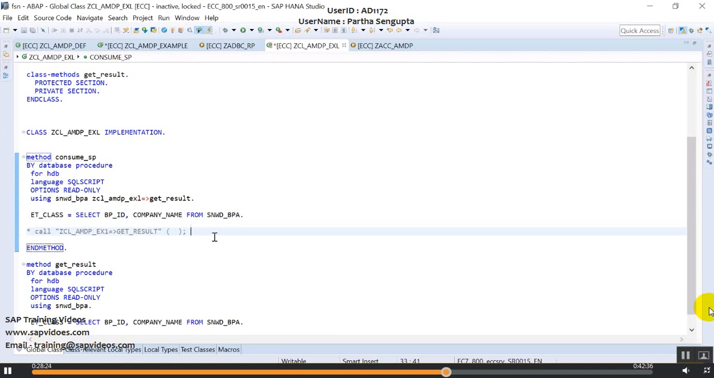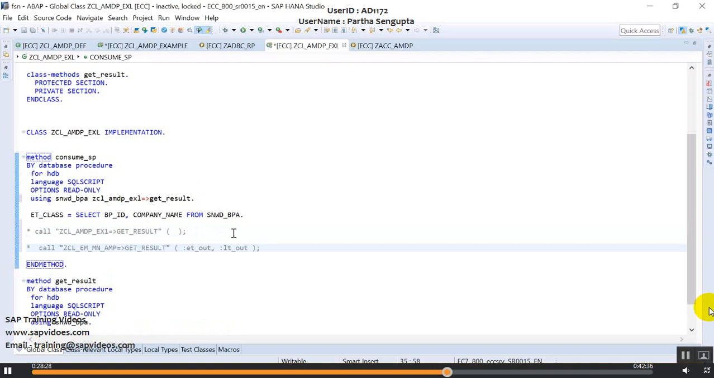So I'll just comment it. This is how you access it. I will show you how this is complex. If you want to pass importing and exporting parameters as well, you can pass them.